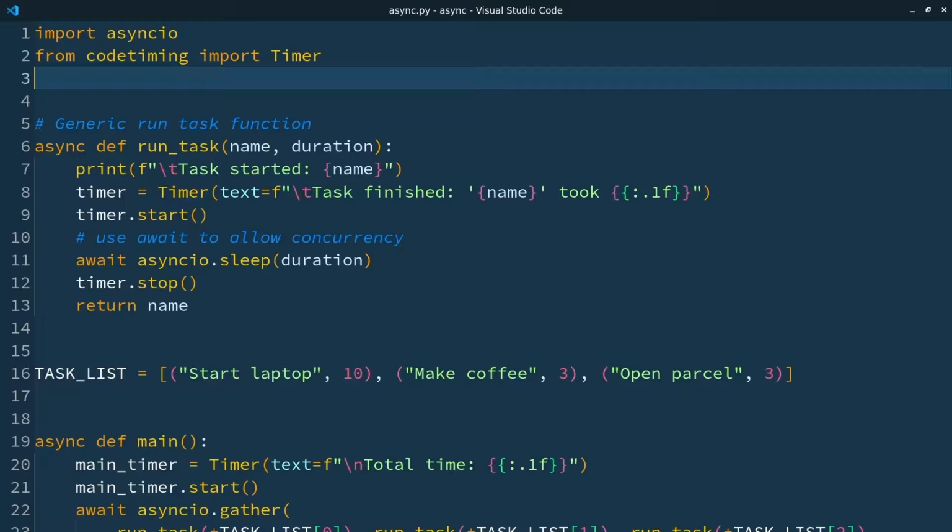The key functionality here is on line 11, where I use sleep from asyncio to simulate a task that takes a certain duration, so a certain number of seconds. And I want to multitask, so I use await. Line 8, I create a timer, which I then use on line 9 to start a timer and on line 12 to stop it, so I can time how long the task actually took. So the tasks are in line 16, so in our task list, which has 3 tuples, 1 tuple for each task with the name and the duration.